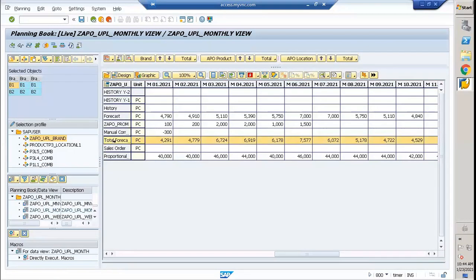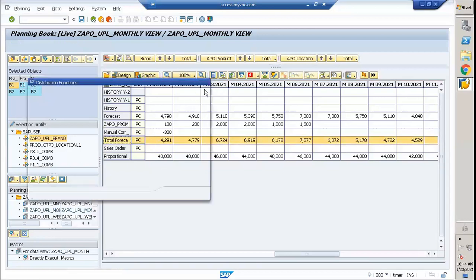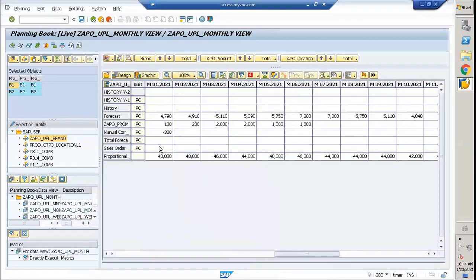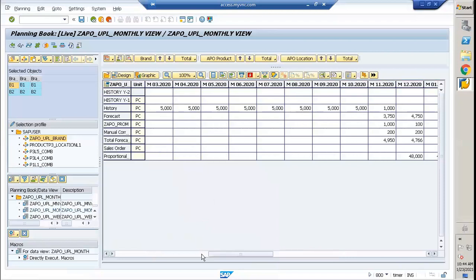Oh, nothing is there. Okay. Let me delete this one also, then we get an exactly clear idea. Distribute total forecast. I make it zero, total forecast is zero, none of the values are there. Let me delete this one also. Okay. I save the values also.